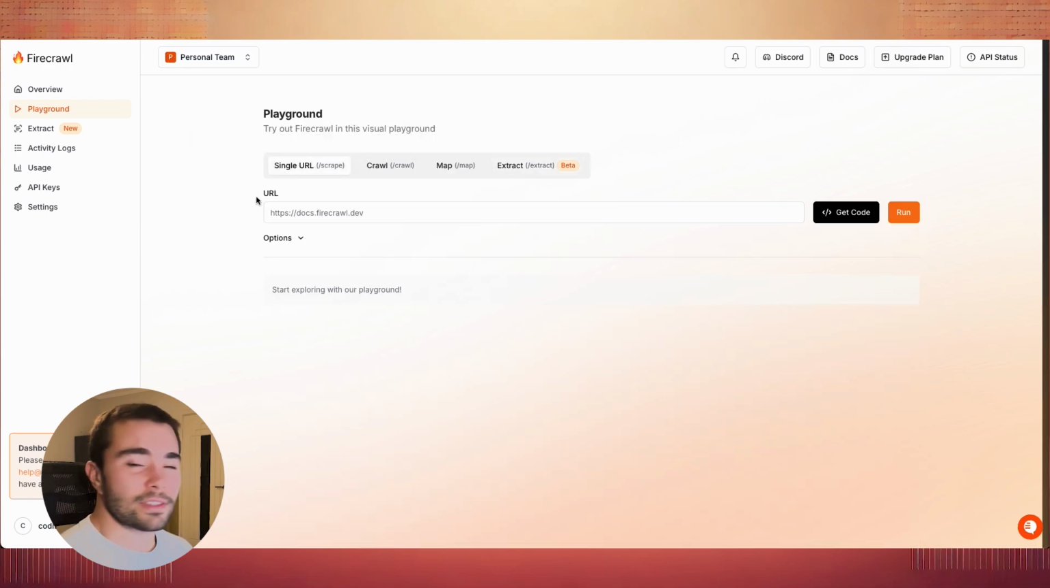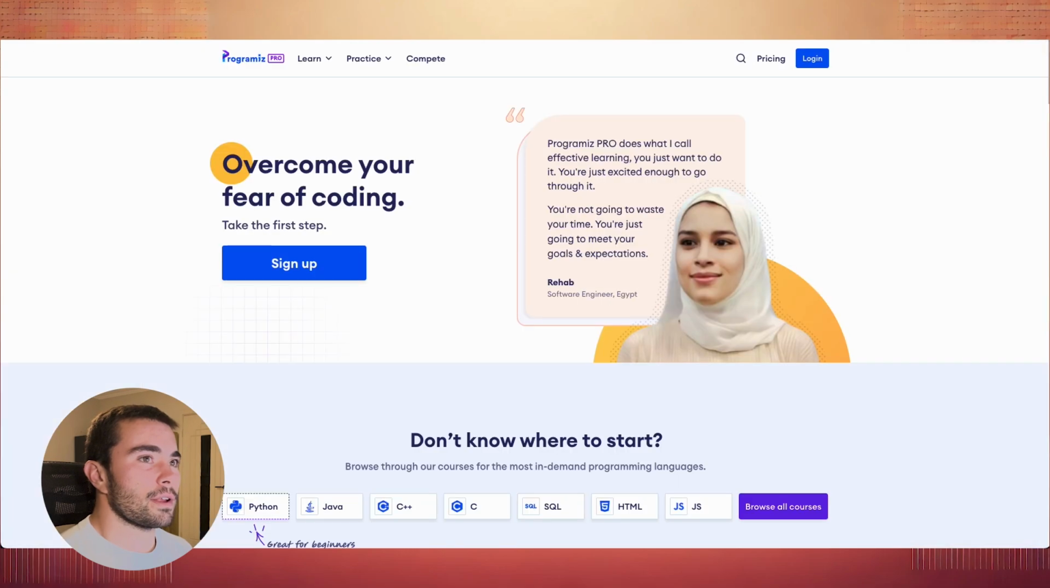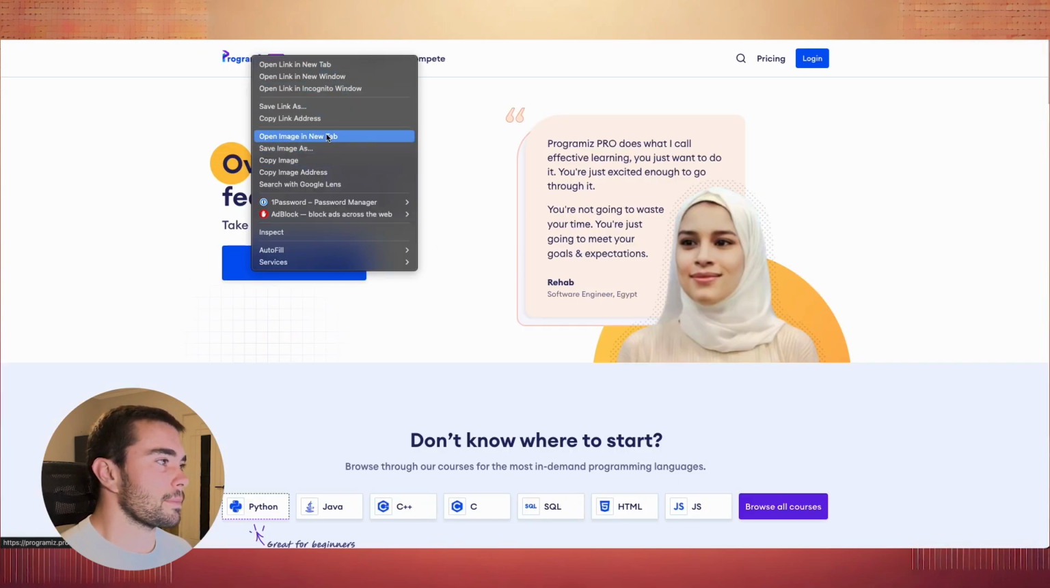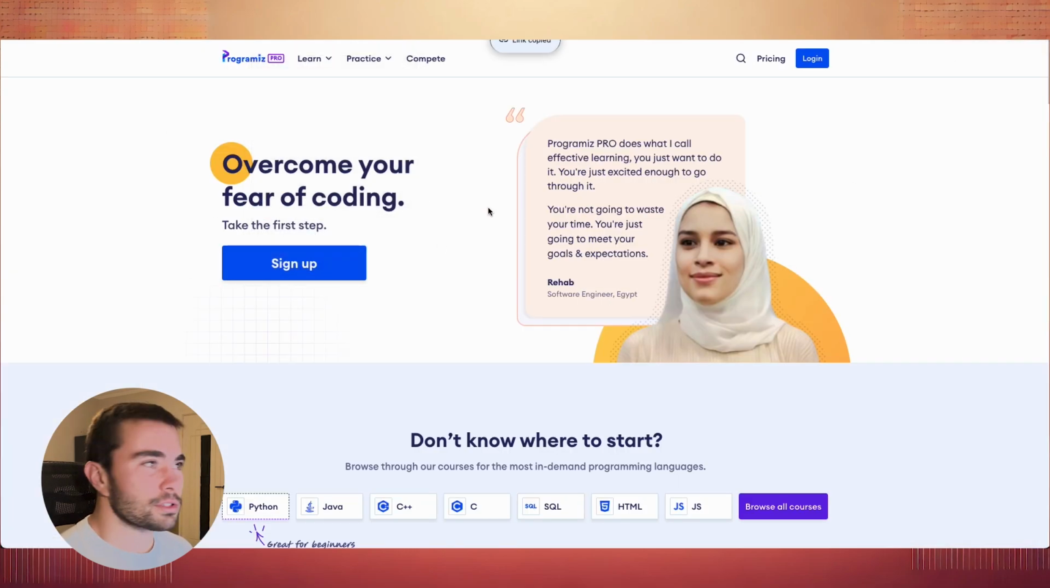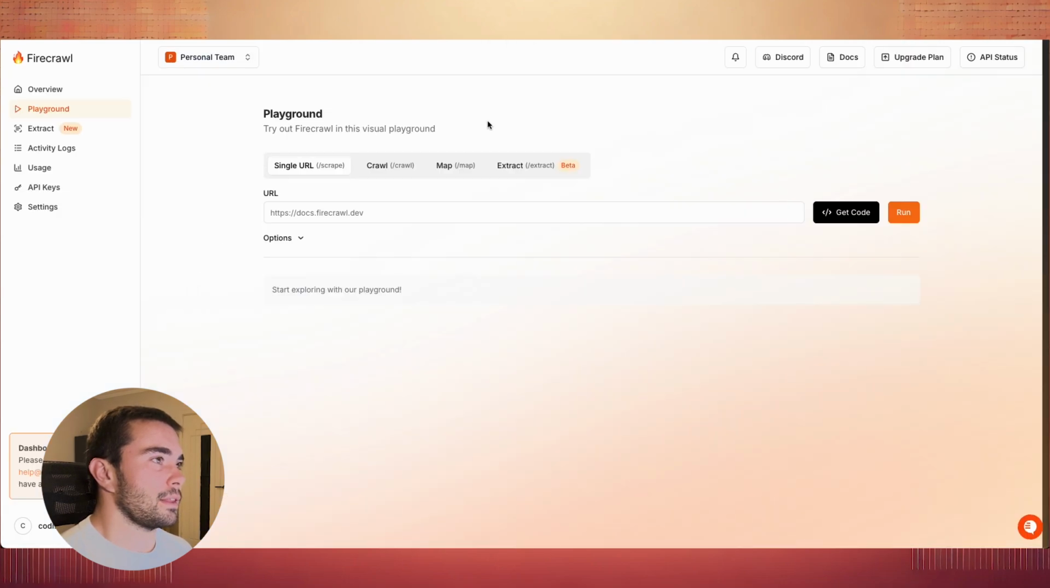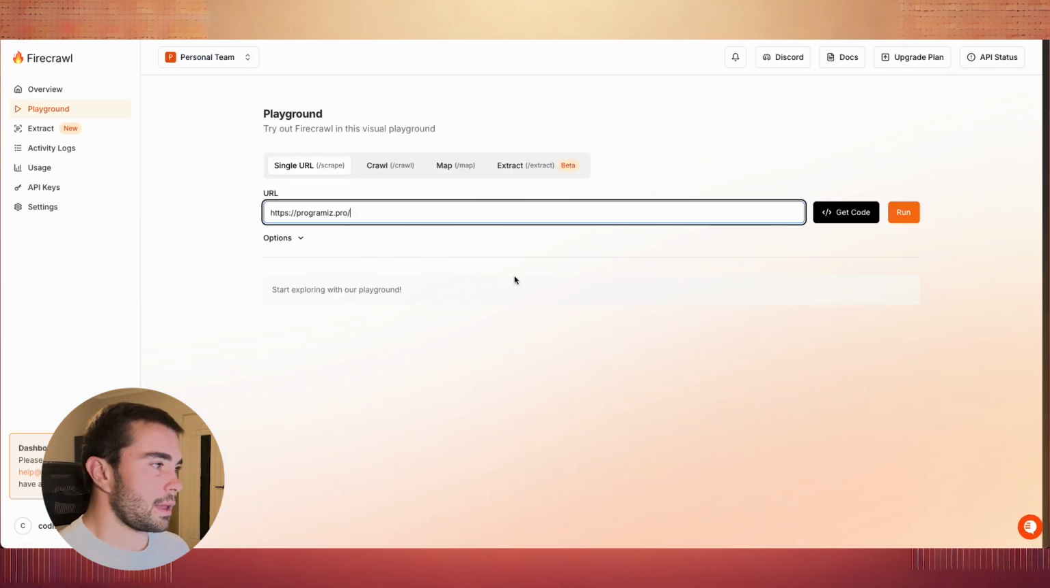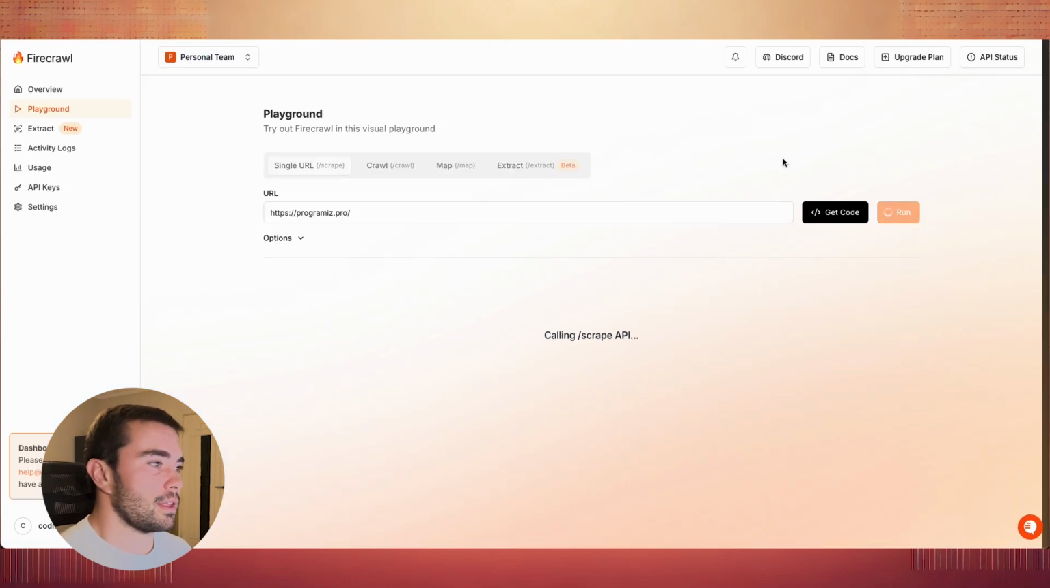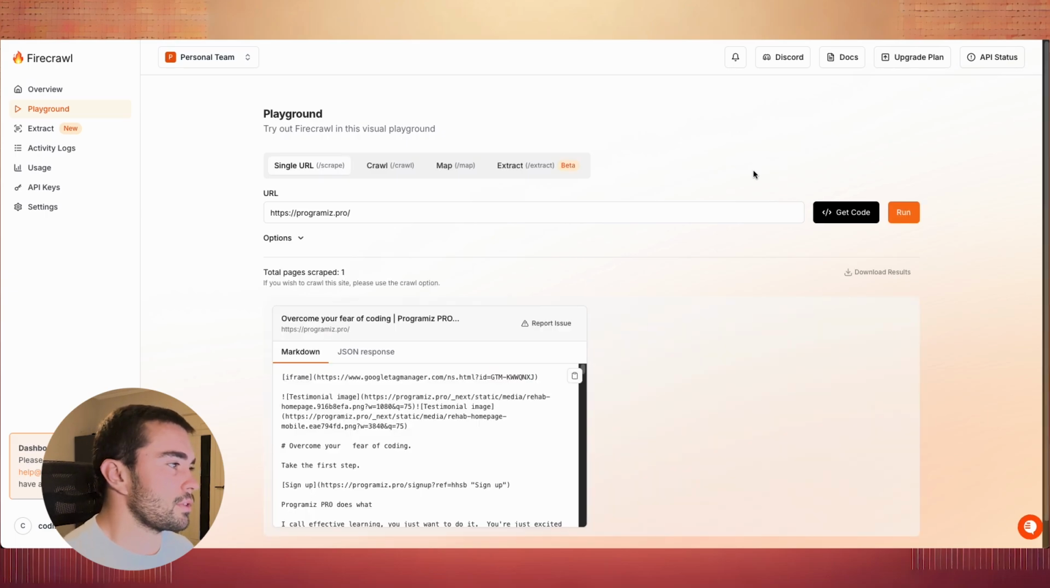So let's test the single URL feature here. I'm just going to go ahead and get a random URL. This is a coding course platform. Copy that link, paste it in here, and we just press run. Now, obviously here is where you can experiment with the features and figure out which ones you want to use for whatever use case.